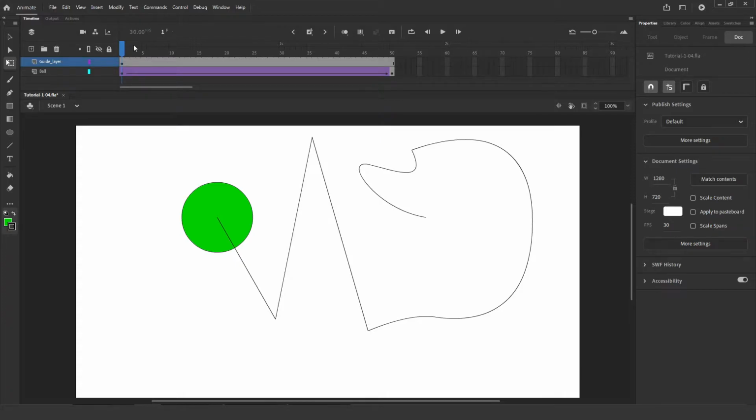So just for demonstration, have the animation play, it just ignores the line I've drawn and just plays the animation that I set up before. So what I want this to do, I want this ball to follow this line that I've drawn.